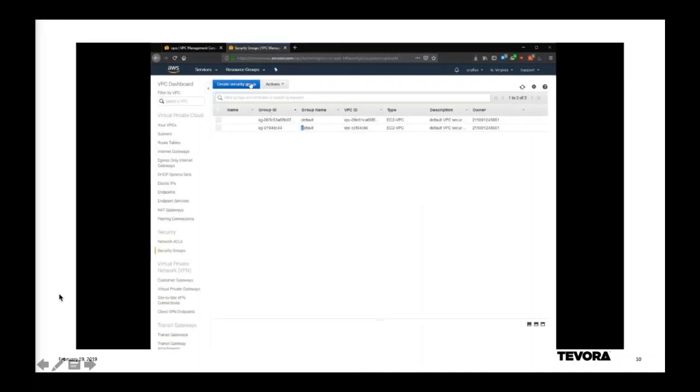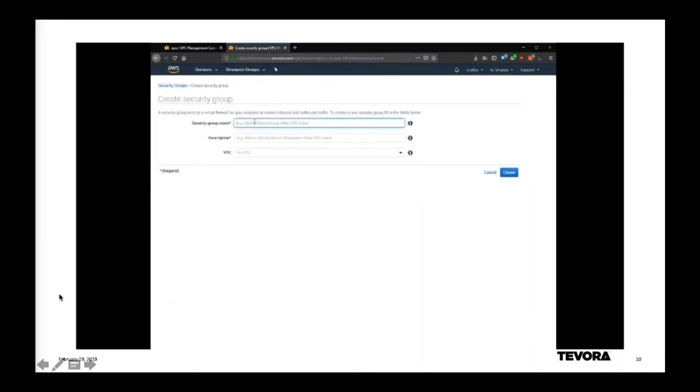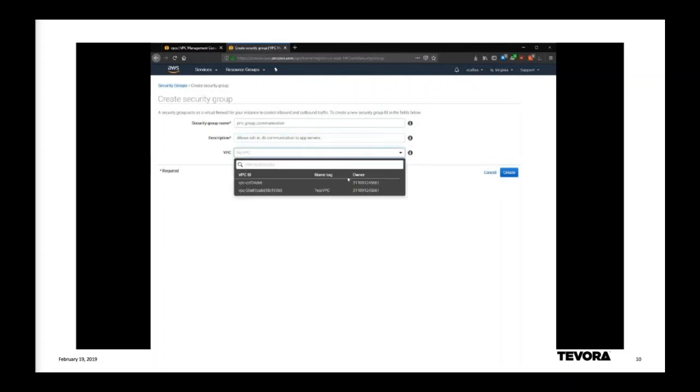Let's dive into creating some security groups. The first security group we're going to create is the private group communication for our private subnet. Just putting in a brief description and then associating it with our VPC.